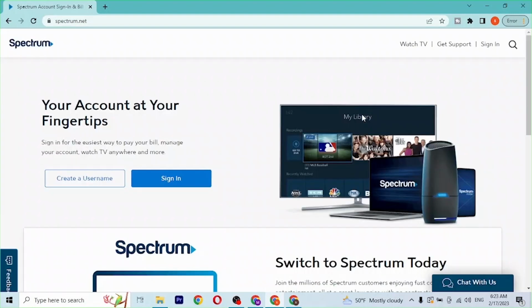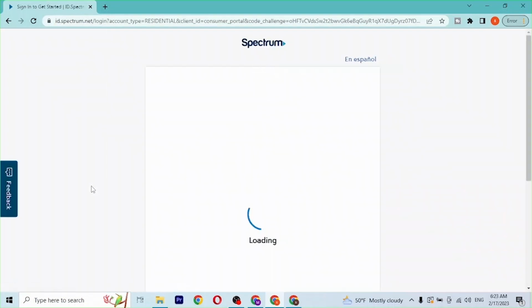And let's wait for the page to load, and we are here on the home page of spectrum.net or charter.net itself. Now to sign into your account, you can see at the top right corner of the screen there is the sign in button available, and also here at the home screen. Let's click on sign in. You can also create a username for your Spectrum account from the home page or create an account.